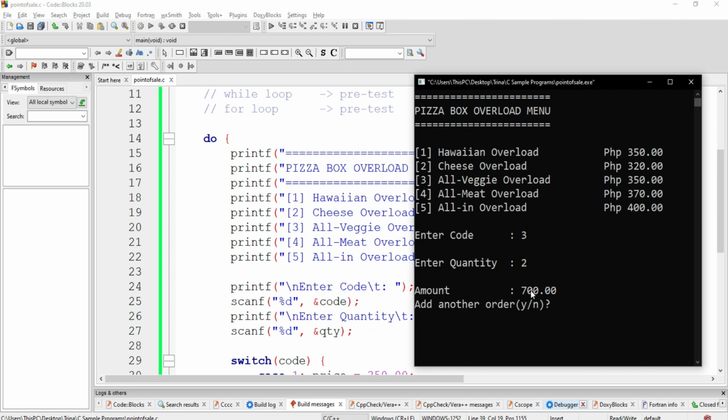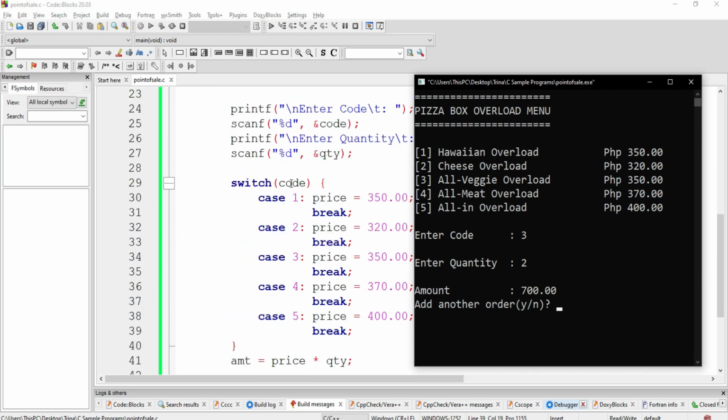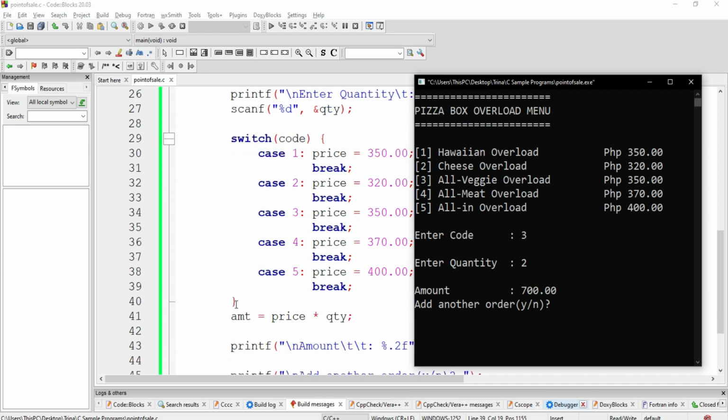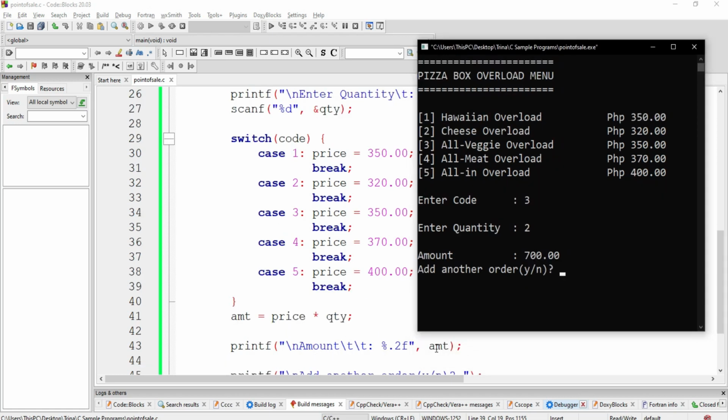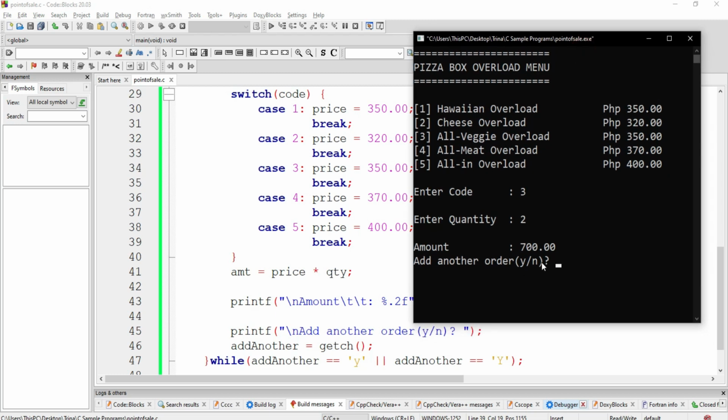Now, how did we come up with 700? That is because we switched the value of code. If it is equal to 1, the price is 350. If it is equal to 2, 320. But we chose 3, therefore the price is 350. And afterwards, 350 times 2 equals 700. Now we display the amount from the variable AMT. So we have 700. Now we ask, add another order, Y or N.